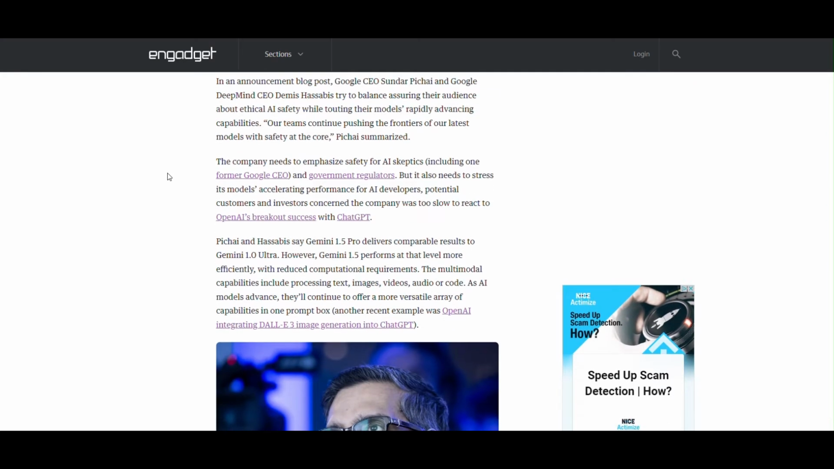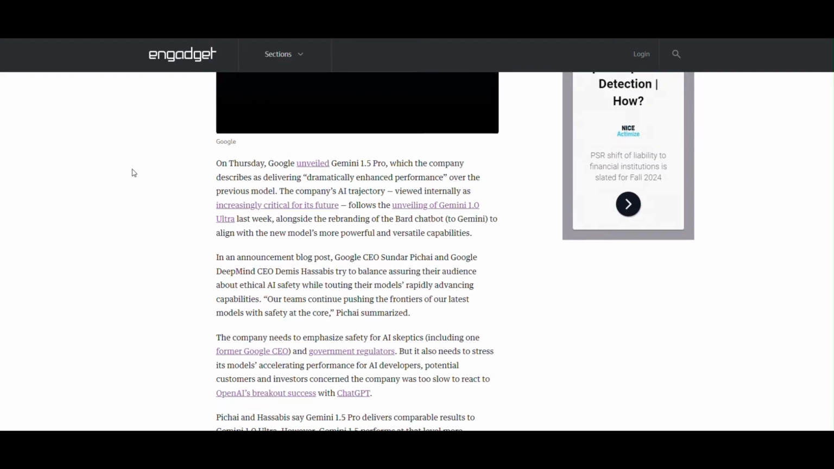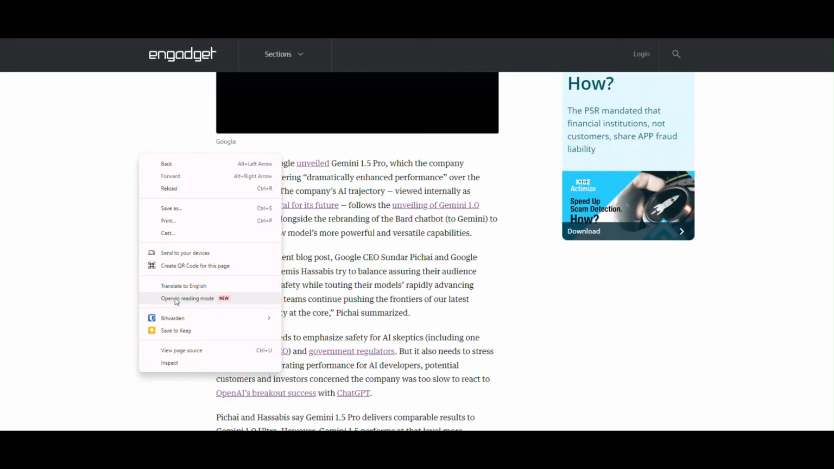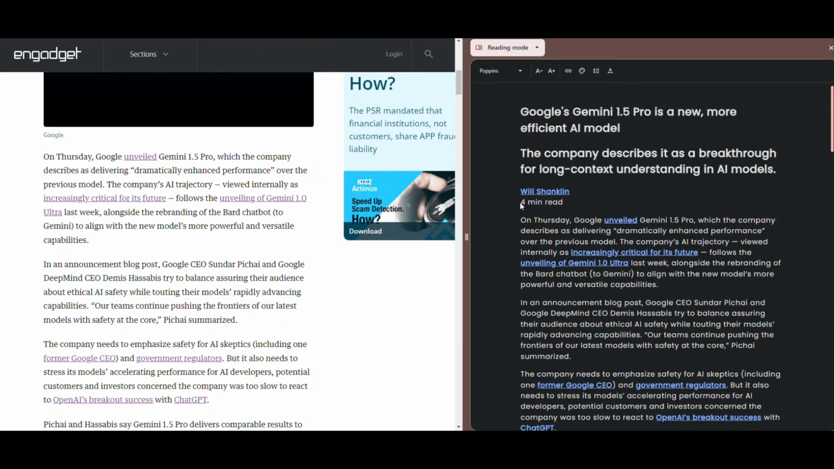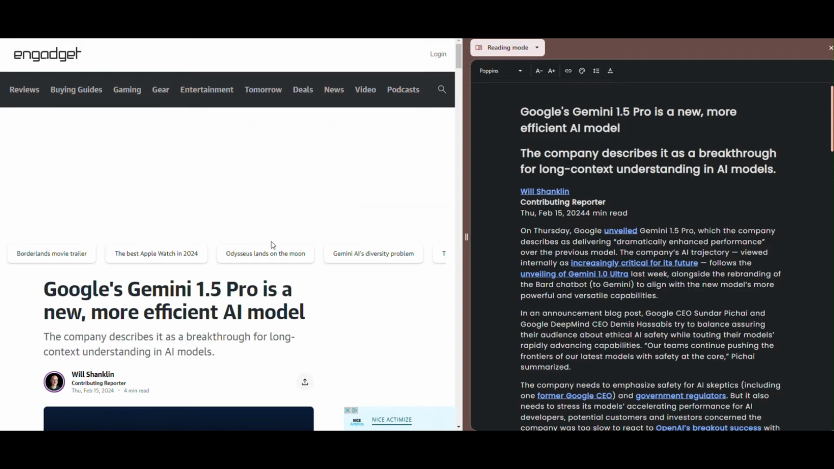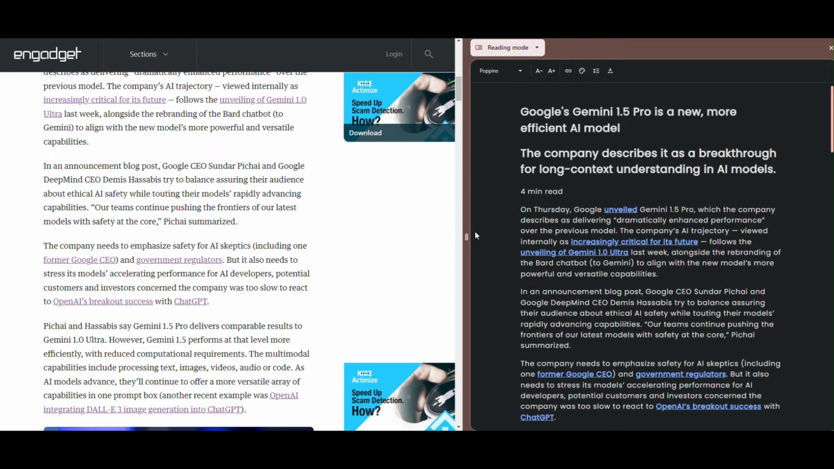Well, if you are using the Chrome browser, like I do, it has a feature called reading mode, which will do exactly what I wanted. Here's what you need to do. Right-click on the page, select Open in reading mode, and it will open a sidebar with all the text from the same page, just the text, no ads, no clutter, just the text. Unfortunately, there is no image either, but then again, you just want to read the text, right?